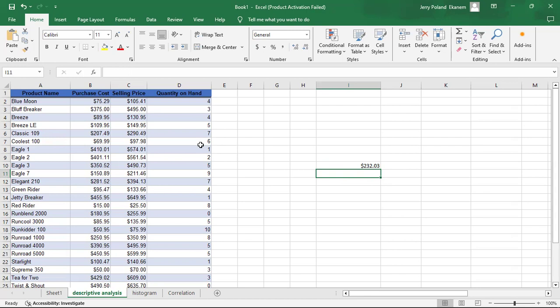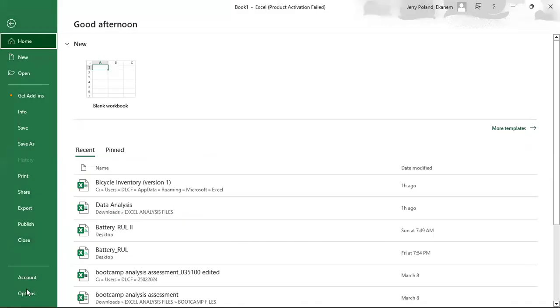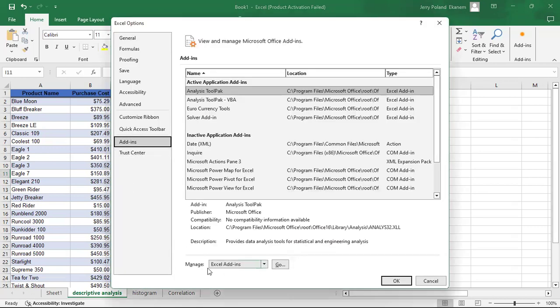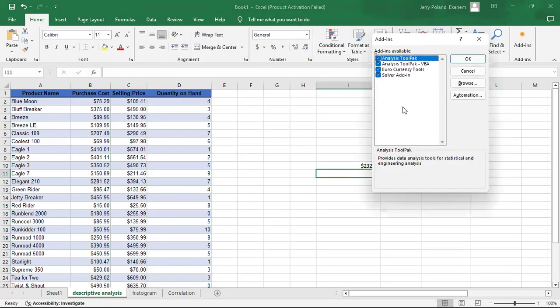First of all, we go to our file. From our file, we come down to options. From options, we come to add-ins. Then we have manage Excel add-ins. You can click on it, then go. There are a couple of add-ins that are already available with Excel. We have the Analysis Toolpak, VBA, Euro Currency Toolpak, and Solver add-in. What we're going to be using is the Data Analysis Toolpak.